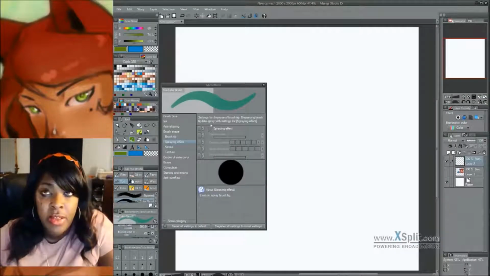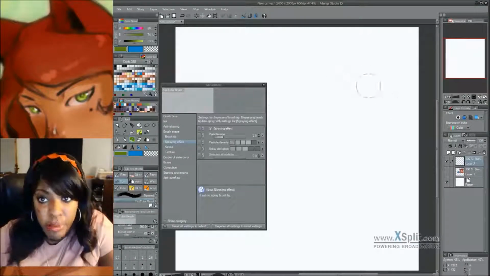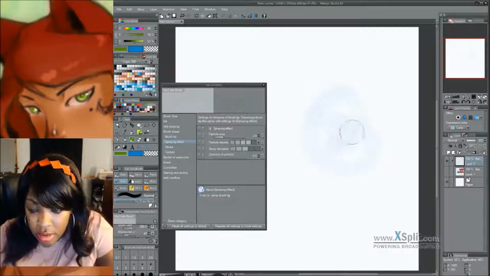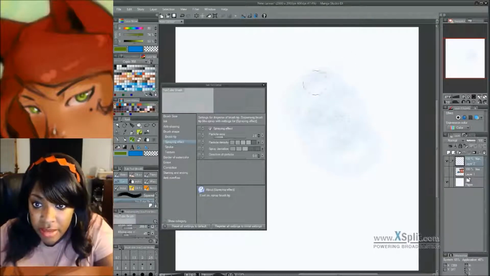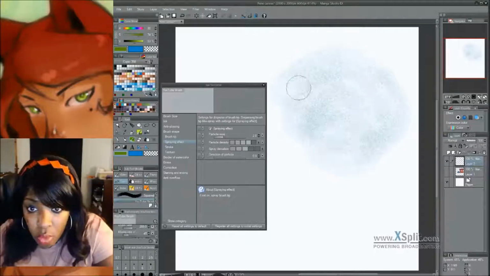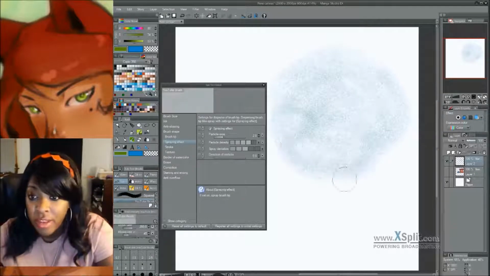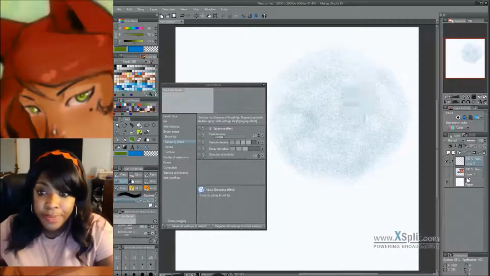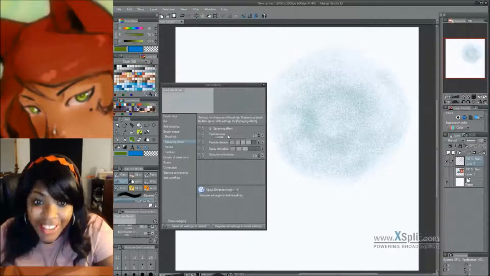Spraying effects will basically disperse the heck out of it, and you get little tiny bits. Now, this would be good for a pour brush or dust or something like that. So I get carried away.